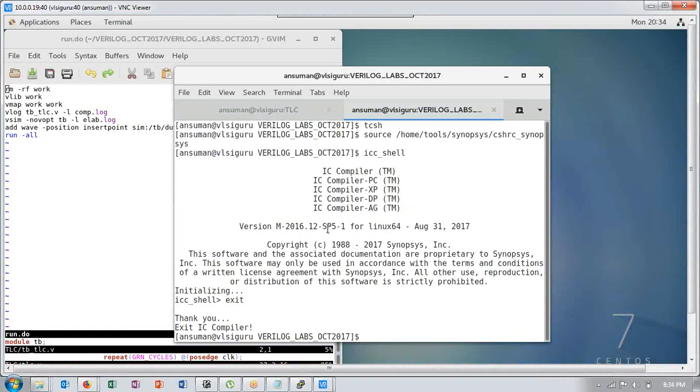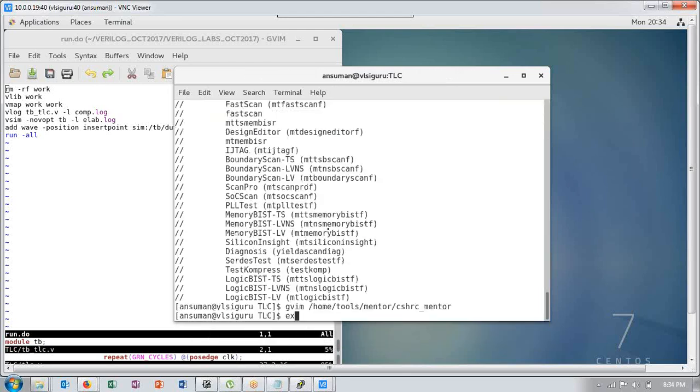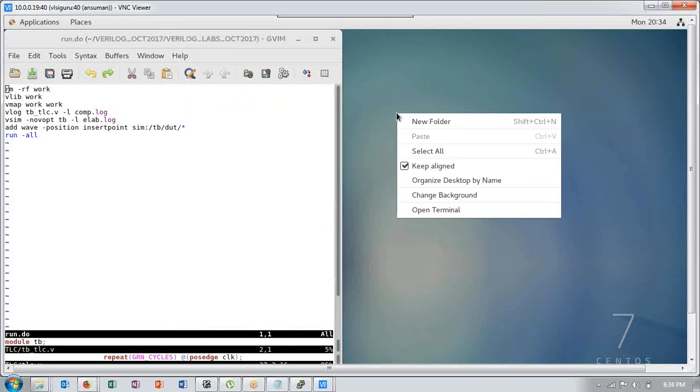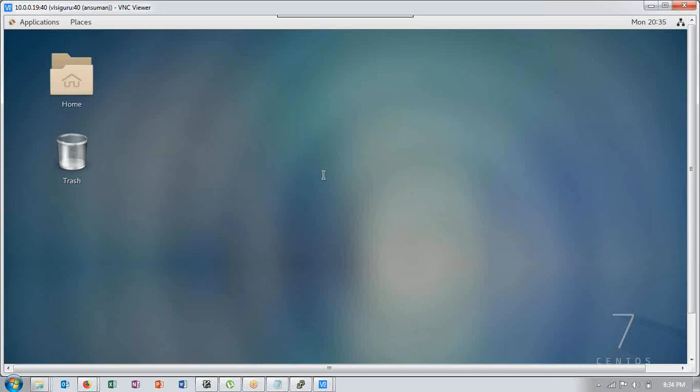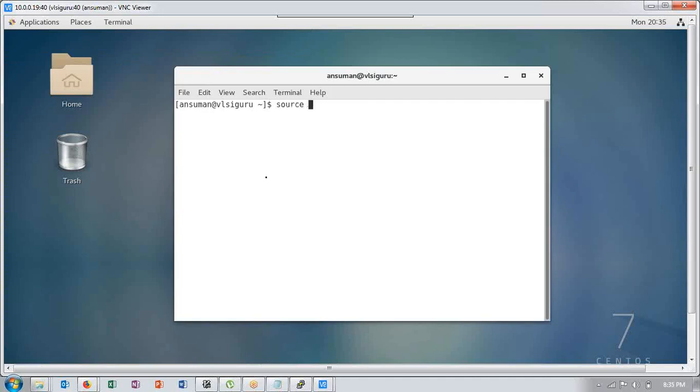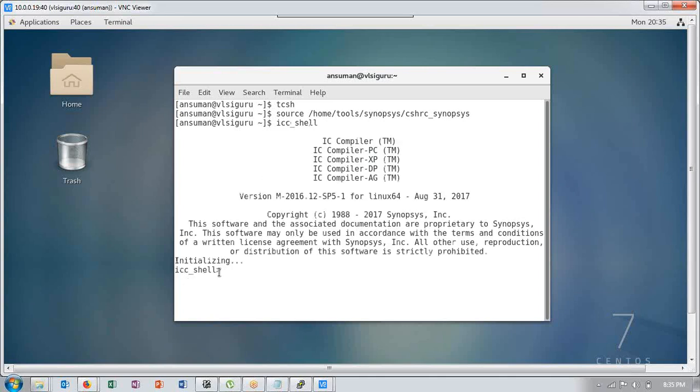Now, as explained earlier, how to use the tool. I'll close this window. I'll open a new terminal. You just have to say source. First, you have to move to T shell. Source, home, tools, synopsis, CSHRC synopsis. Now I can use ICC shell. If this comes up, it means you're able to invoke that tool. So to exit, you just click exit.